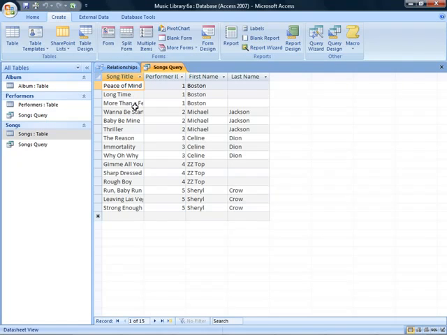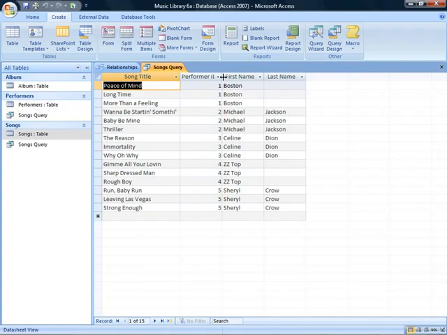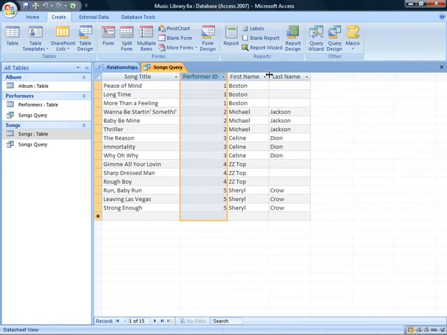I get all of my songs. There they all are. You can see the performer ID, that was a field I selected. You can see the first name and the last name of the performer. So if I come down here, and I'm just going to double click in between the columns to adjust their widths to accommodate the largest entry in each. I come down here to YOY. I see that that's Celine Dion. Her ID is 3.